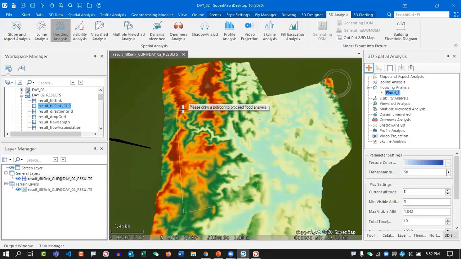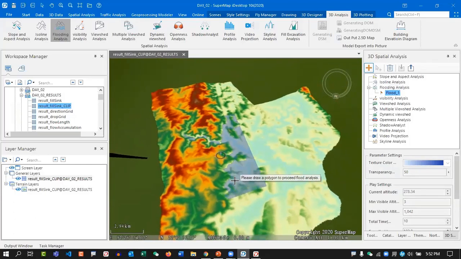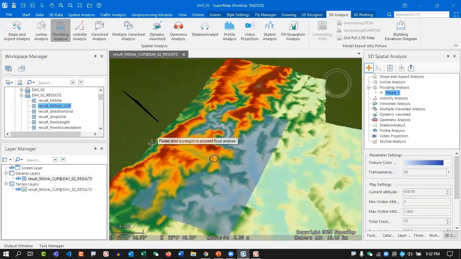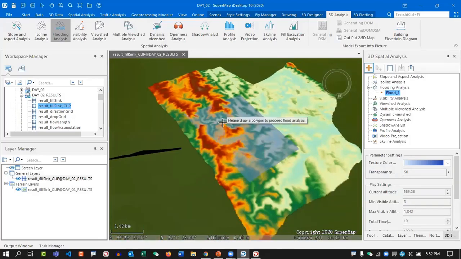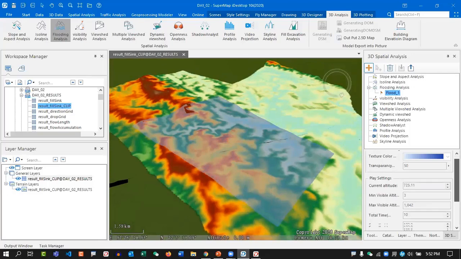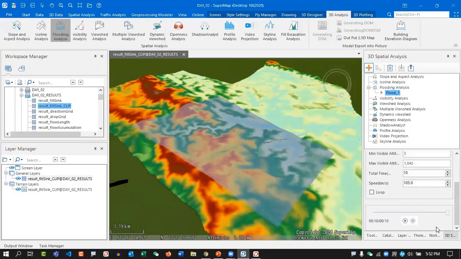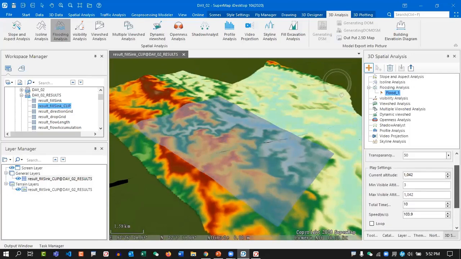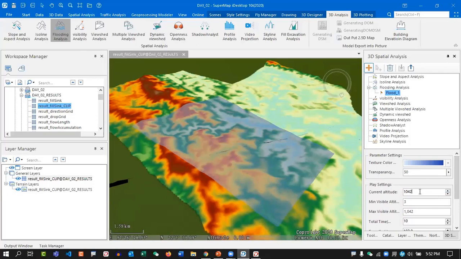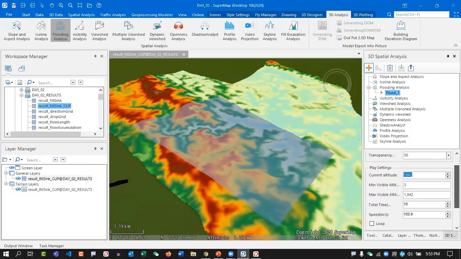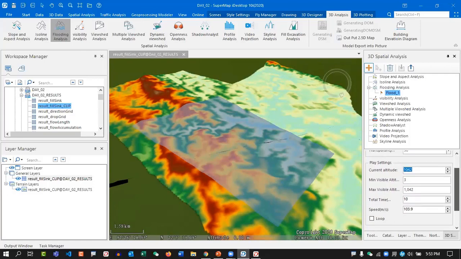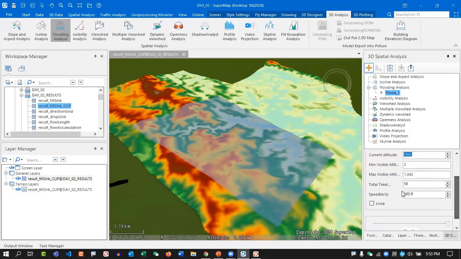Okay, if you want to complete, just right click over here, and here you can see the flooding already started here. It's very interactive, and you can set all of the parameters from here. For example, you can set the maximum altitude. This is your current altitude. The maximum altitude and minimum altitude you can select. You can select the time and also the speed from here.